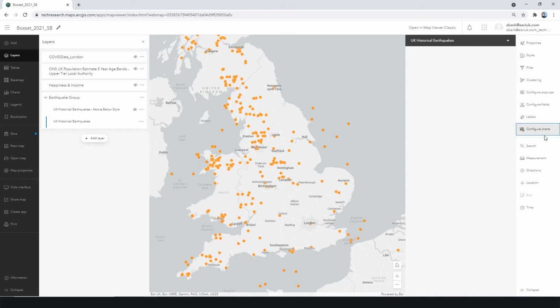Okay, the next thing I want to talk to you about is the configure charts element. So charts are new to Map Viewer, and this is something that's quite exciting to use because we've probably been fairly familiar with charts in desktop, so in Pro, but actually the fact that they're in online now means we can really explore our data on another level.